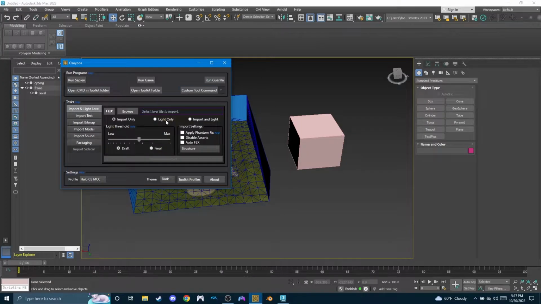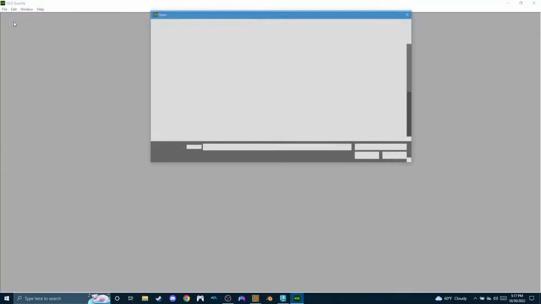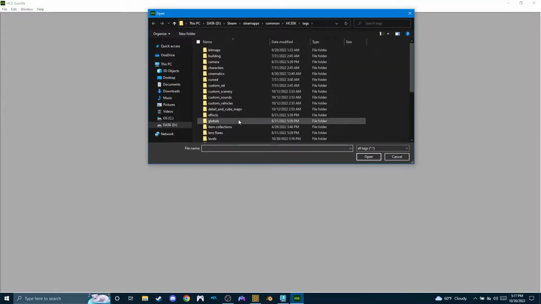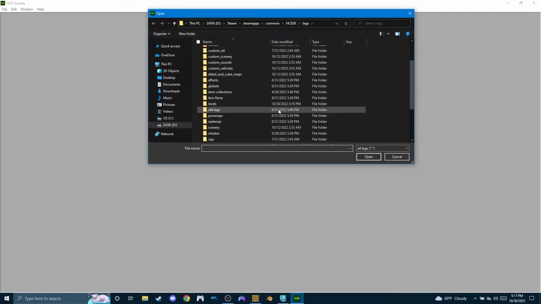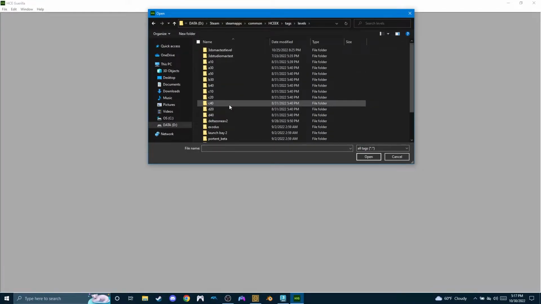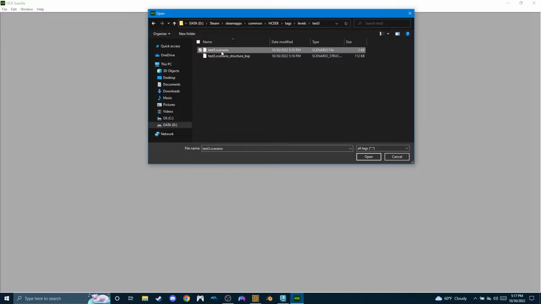We are going to go into Guerilla. So we're going to run Guerilla, and then we're going to go to our tags directory. So go to tags within Guerilla, and we're going to open our scenario tag. So we're going to do levels, test 3, and then the test 3 scenario, or 3ds Max test, whatever it's called.